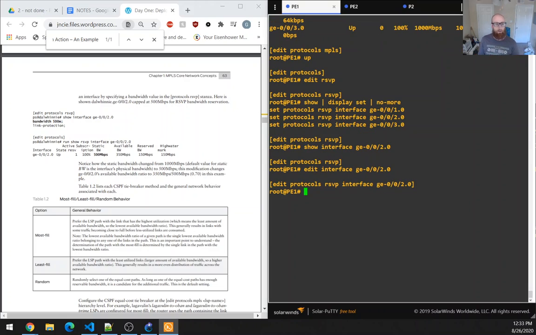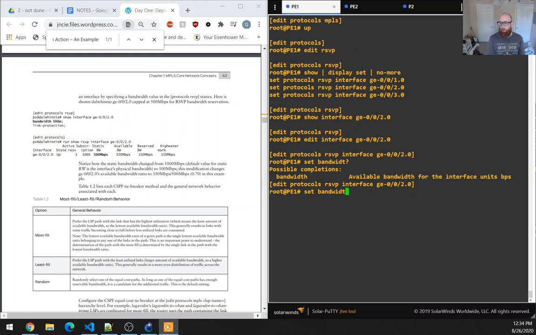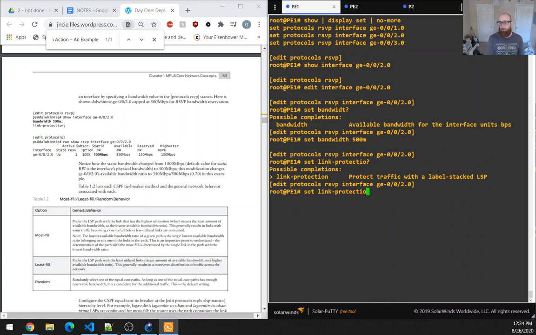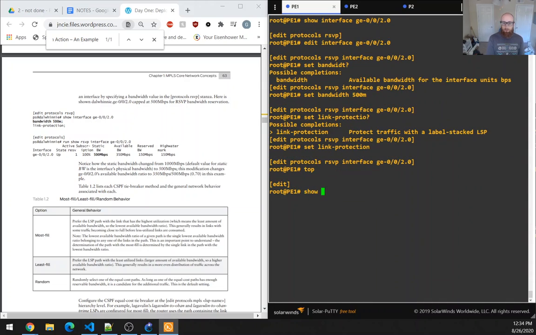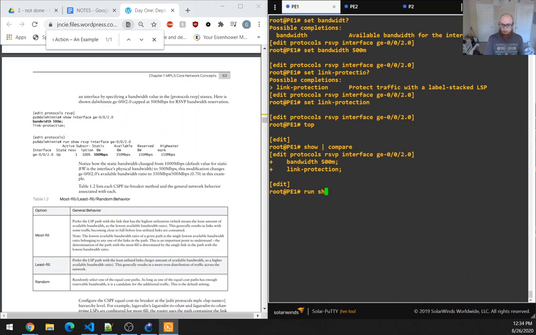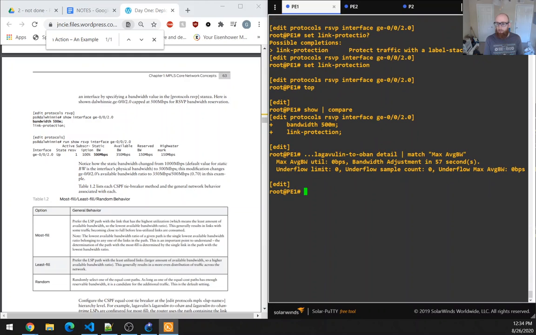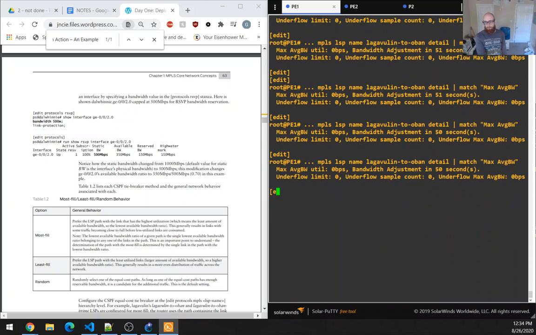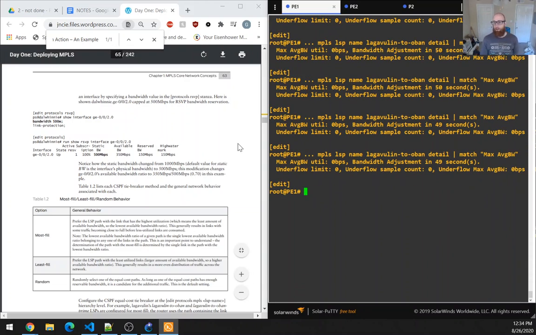Before we do that, let's rerun that command. Let's add it to the candidate configuration. So this will be available bandwidth for the interface. I believe we did this before, but let's just do it again. And then this is going to be link protection. So this is protect traffic with a label stack LSP. Okay, so this is going to be our candidate configuration, but before we make it the active configuration, let's recheck this command and see if we've got... nope. It looks like it hasn't adjusted yet. So I guess I'm willing to wait for the extra 49 seconds. Let's just keep on reading until then.